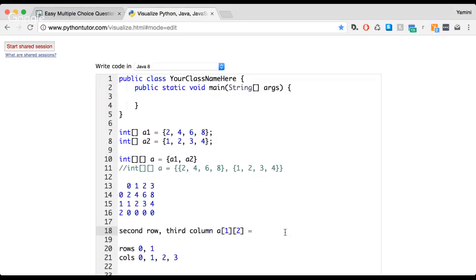Let's see. So 0, 1, and then 0, 1. So it'd be 4. Let's see. 1, 2. Yeah. Well, no. Nope. Hold on. Oh, wait. 0, 1, and then 0, 1, 2. Okay. So how are you tracing it? Walk me through it. Okay, so the second row.